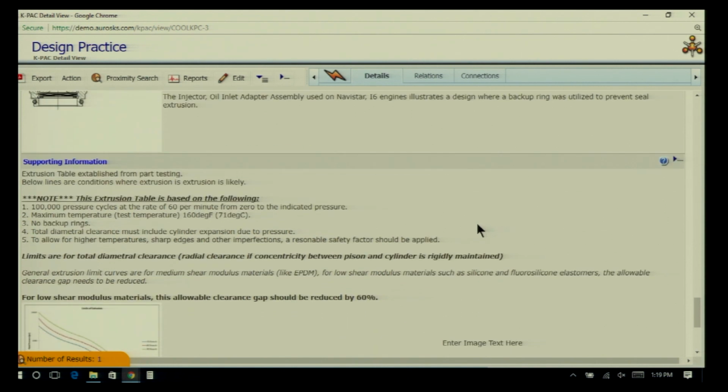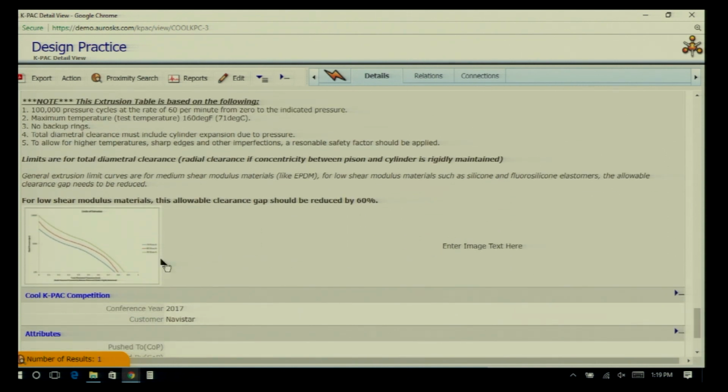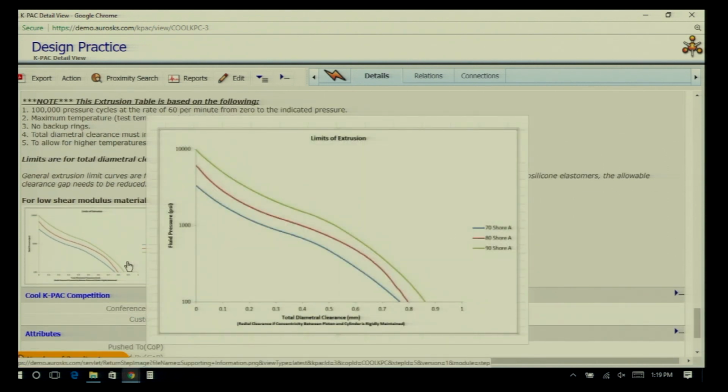If you scroll down to this graph, based on testing data, they developed an interplay between fluid pressure and total diametral clearance, which is basically how tightly the O-ring fits in there, and then developed different curves around the hardness of the O-ring. Forgive me, this is not entirely my area.